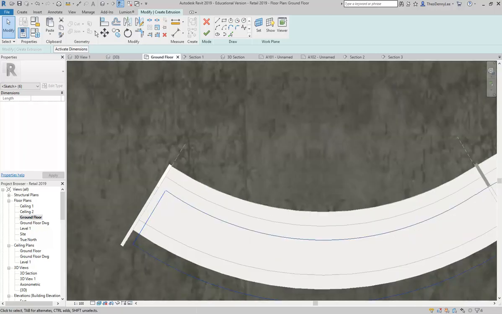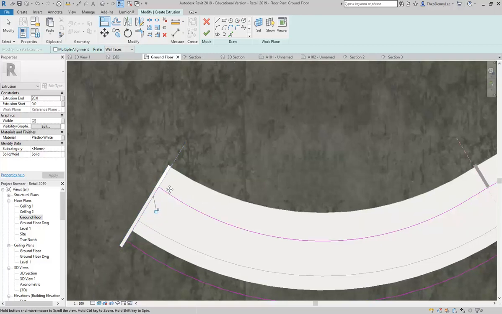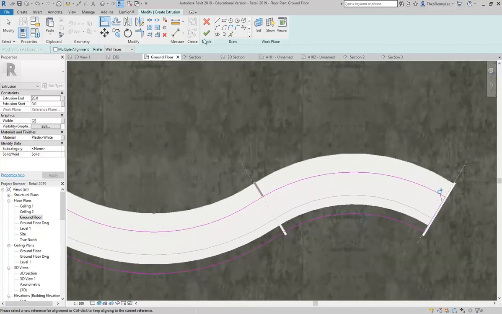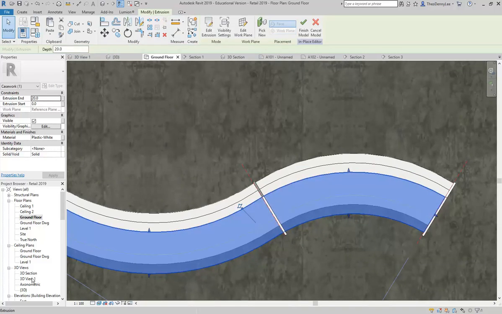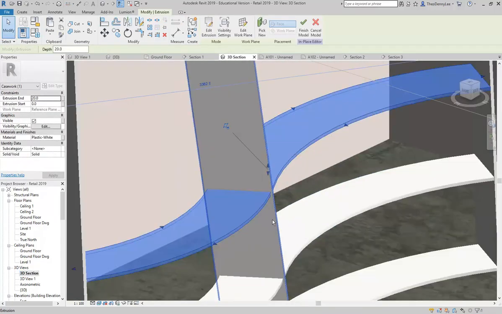And I can use the Align tool here in Plan just so you can see that, and then I'll choose the reference plane or the inside of the shelf, doesn't matter. And then the line, and then same on the other side, the reference plane, and then the line. And tick to finish, and I'll have a look at that now in my 3D section view, and you can see, yep, that's pretty spot on.